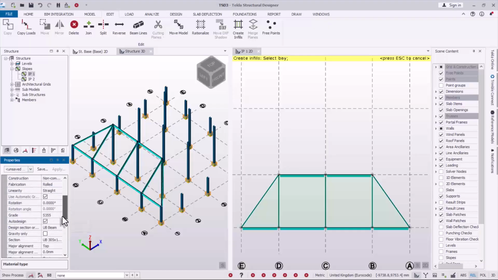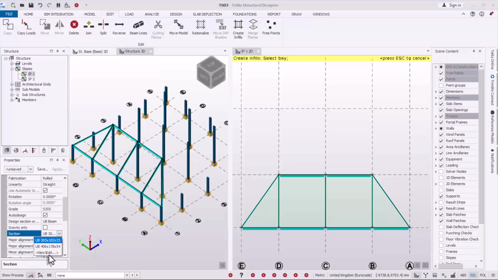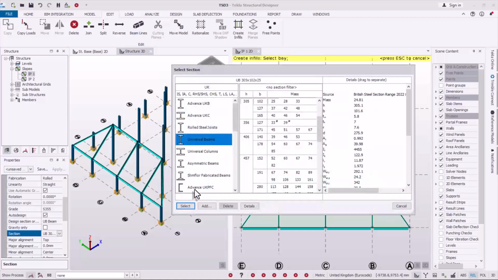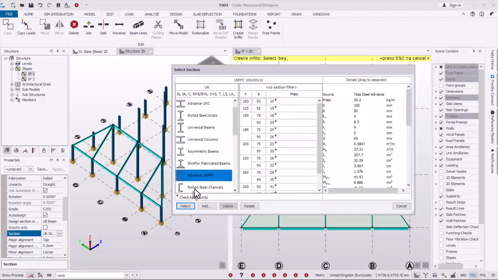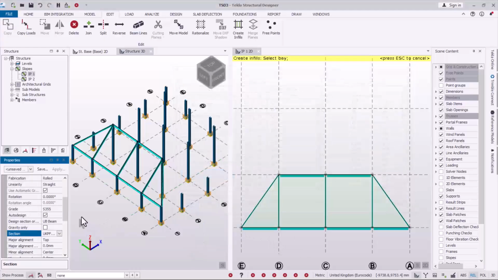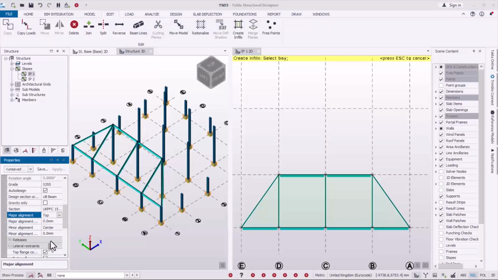Then I will scroll down to the section of these polygons. I will select in these provisions and choose a new section for the polygons, which I'm going to be considering advanced UK PFC. I go straight away to 150 section and select that successfully. Also, one more setting I have to do here, major alignment provision. This is going to be bottom. All right, so now I proceed.